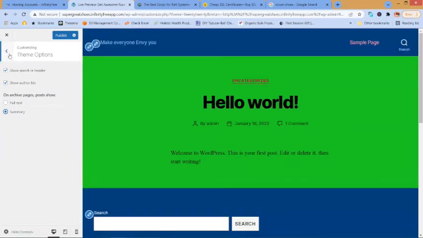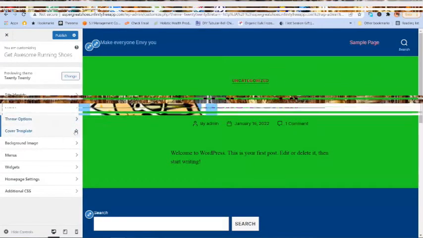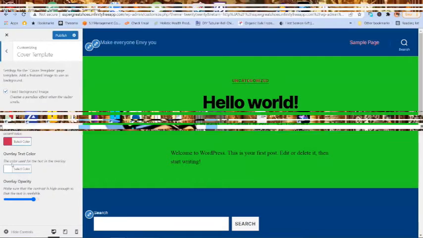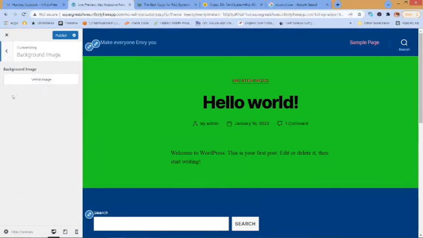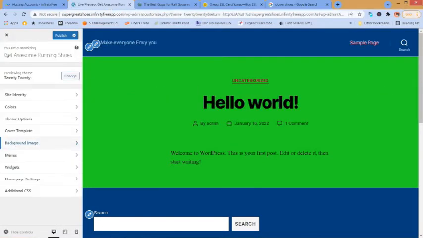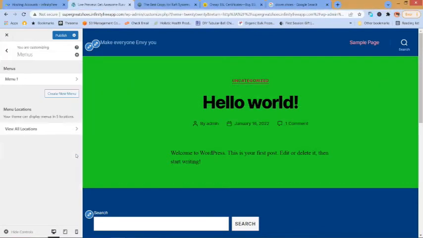You don't really have to, it's pretty self-explanatory, honestly. But this is where you change the look and the feel of your entire website. Background image. I don't necessarily want to put a background image on my page. There's other ways to do that, but that's the menu you do it in.